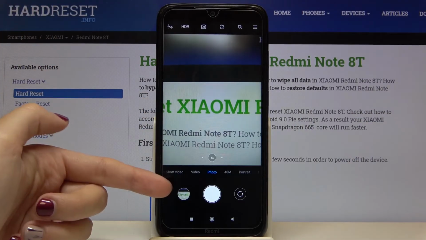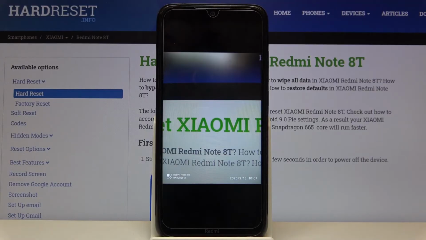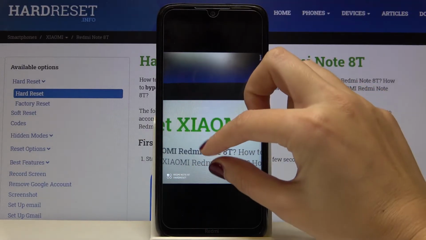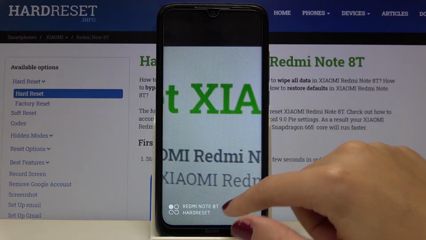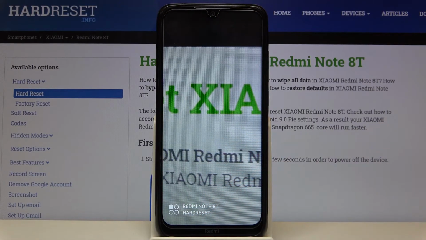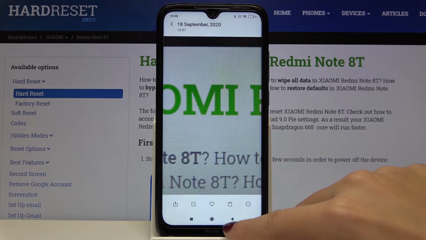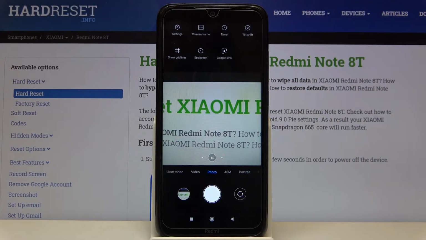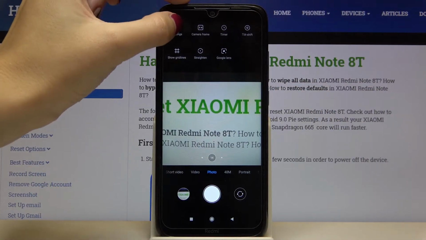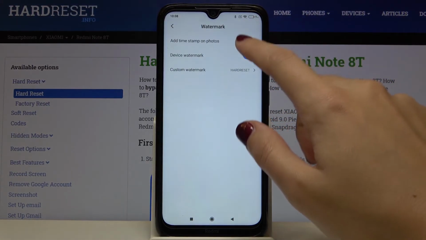Now let's move again to the left corner at the bottom to the gallery. And this is our picture. We have the watermarks at the bottom. From the left we have the Redmi Note 8T watermark, the device, and the "hard reset", so the custom one, and from the right we have the timestamp. And this is how it works. Of course, to turn this off, we go back to the settings in the right corner, then in the left corner, tap on the watermark option and on these buttons once again.